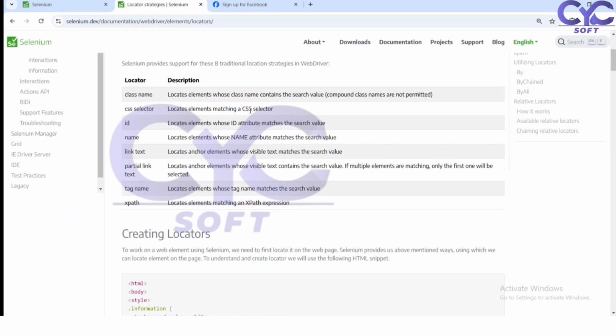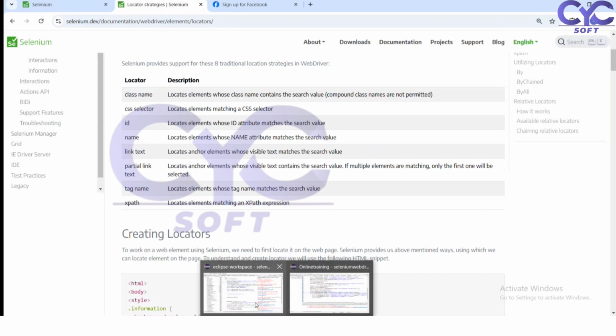And we have another type of locator, the CSS selector. So CSS selectors, I am saying that it is similar to XPaths only. There is a little difference while writing the locators. So here I want to write the CSS locator.